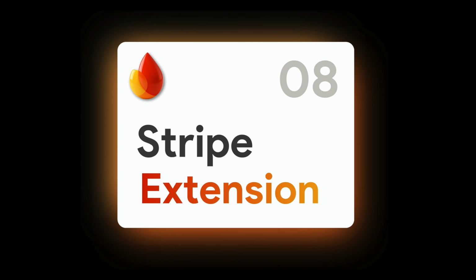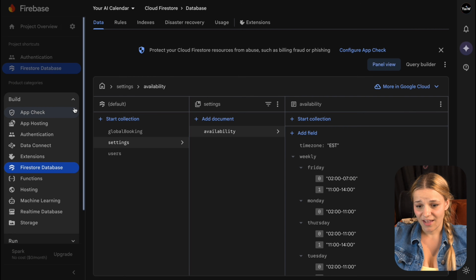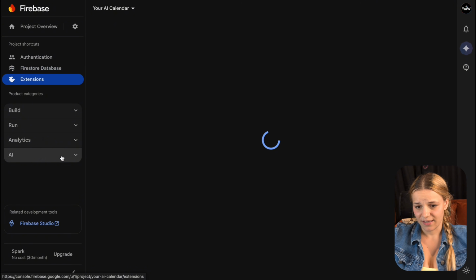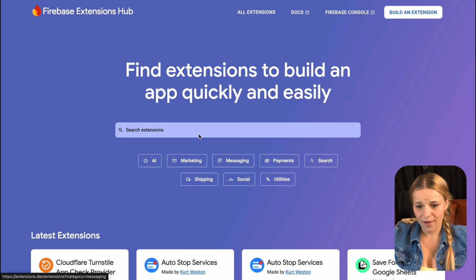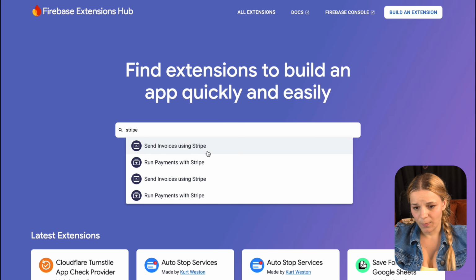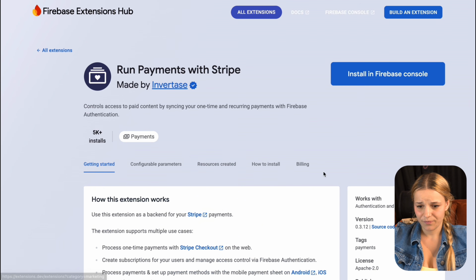To do this in Firebase, you're just going to head over to build extensions and hit explore the extensions hub. Now here in the search bar, you're just going to type Stripe and you'll see this first run payments with Stripe extension pop up. Go ahead and choose it, and next to it, you'll see the install in Firebase console button.